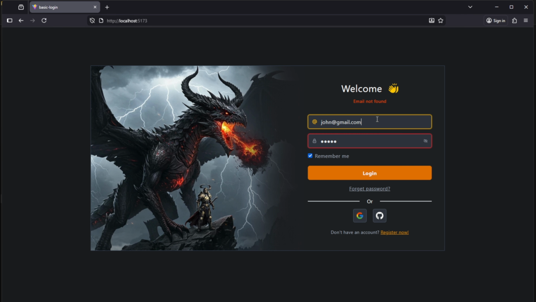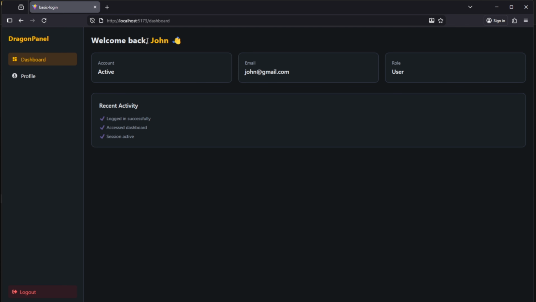I'll remove the "s" and enter the correct email. Clicking Login again shows incorrect password because we only entered 5 characters. I'll add the 6th character. Clicking Login displays that same beautiful circular animation for 5 seconds. We're automatically redirected to the dashboard, displaying "Welcome back, John" and the email we registered with.